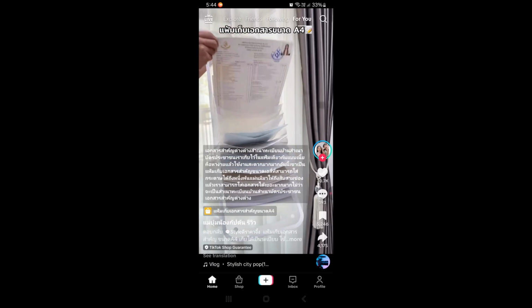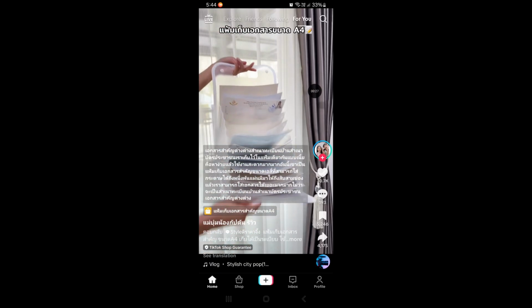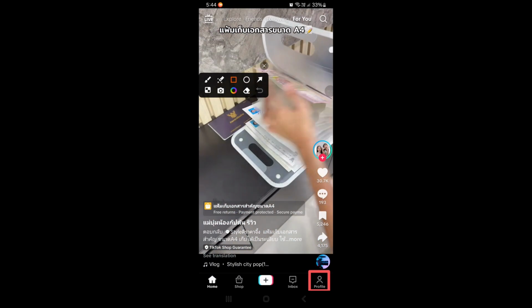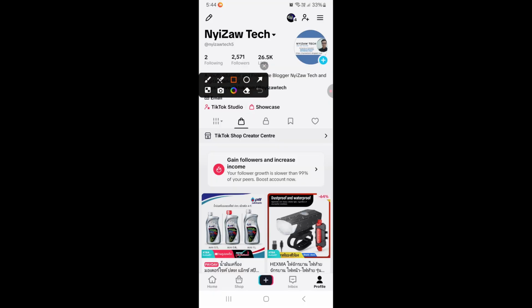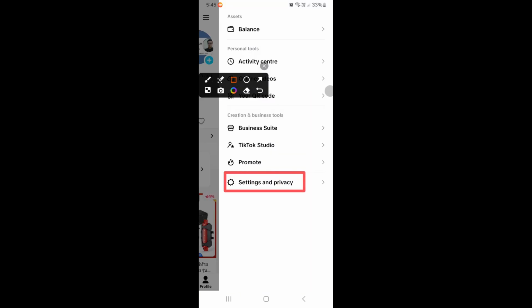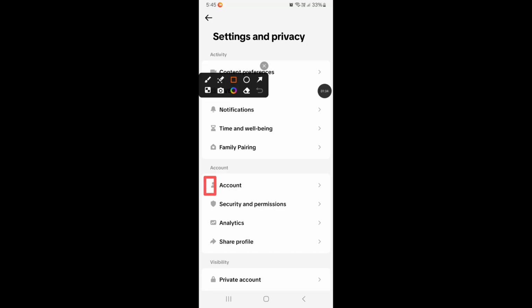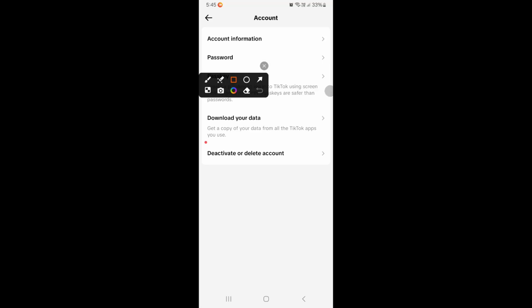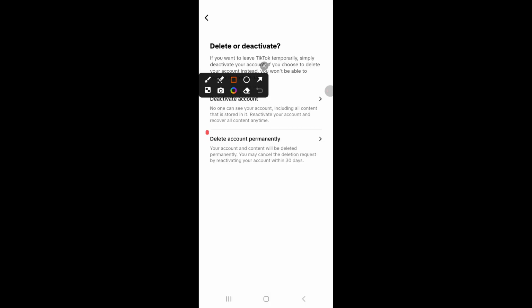Open your TikTok account, tap on Profile on the bottom right corner, tap on the three dashes on the top right corner, tap on Settings and Privacy, tap on Account, tap on Deactivate or Delete Account, tap on Delete Account Permanently.